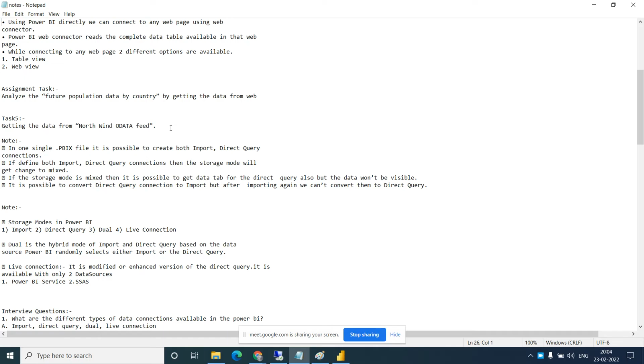Talk about how to connect with the data. Okay, how to extract the web data if you have data on a website. Okay, how to extract this. Then we also talk about how to get data from an OData feed. Okay, so there are connections available in Power BI. Using that we can easily extract data.